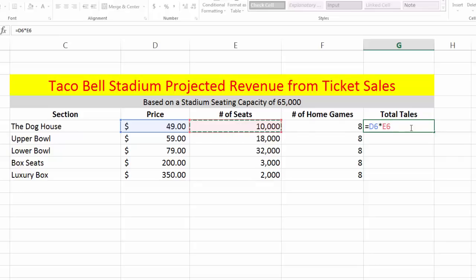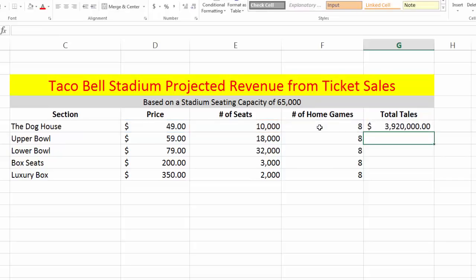And again, notice I didn't put a 10,000 over here when I clicked on it. It put an E6, and it highlighted in the same color as the E6 in a red color to let us know that it is multiplying whatever is in cell E6. Then again, we're going to click on the 8. When I hit enter, I get quite a large number, $3,920,000.